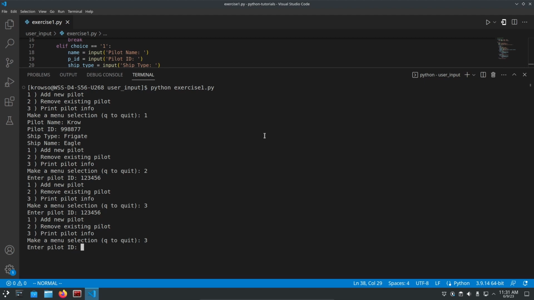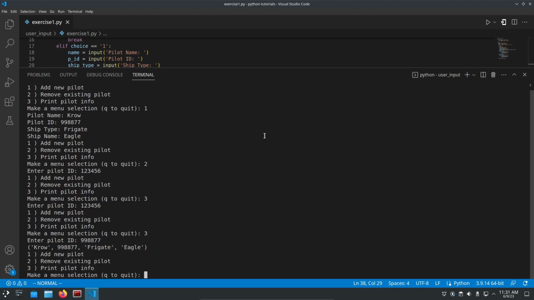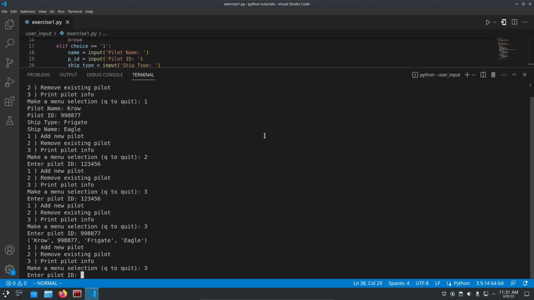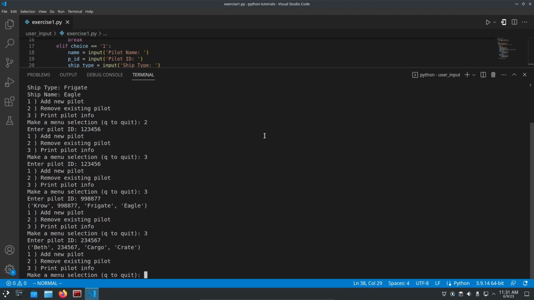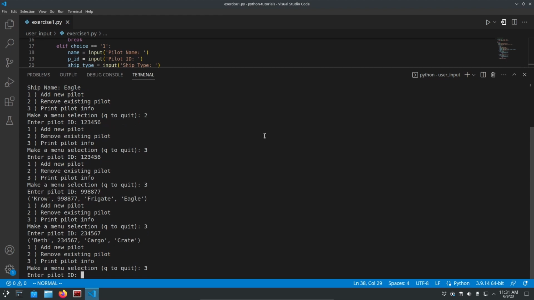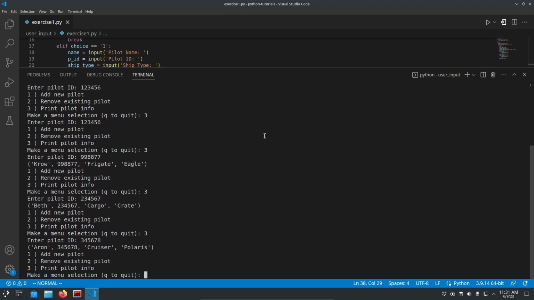And we're going to try our new pilot, 998877. And it prints out our tuple. We'll print out the other pilots too. 2, 3, 4, 5, 6, 7. Prints out Beth. 3 again. And then 3, 4, 5, 6, 7, 8. And it prints out Aaron. And then we press Q to quit.